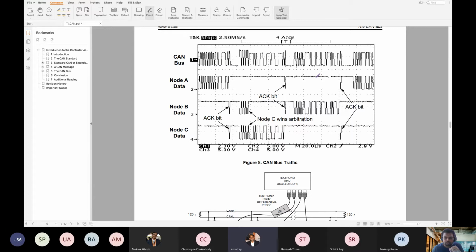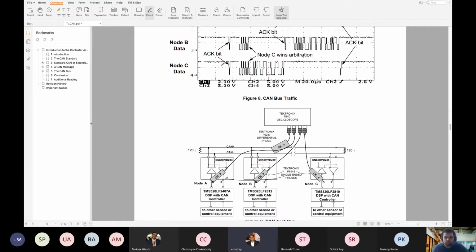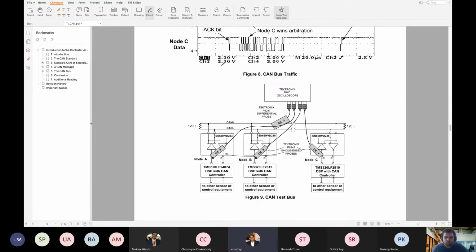So initially the 11-bit identifier will decide which node is actually sending the data. The identifier comes from the node itself. Out of the nodes, the one whose identifier has the maximum number of leading zeros is going to occupy the CAN bus. So this is what you can see here: the TMS320LF2407 DSP. This has a CAN controller.